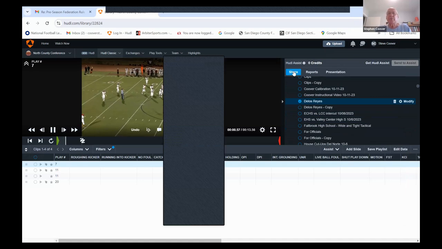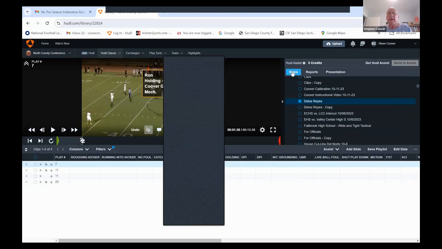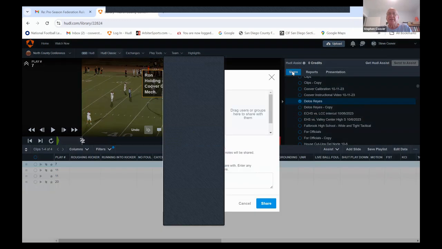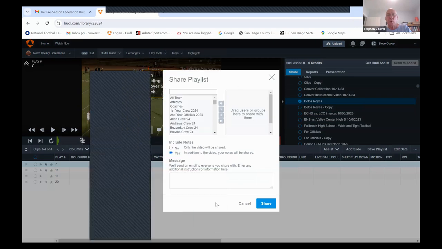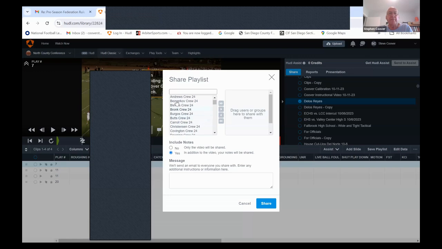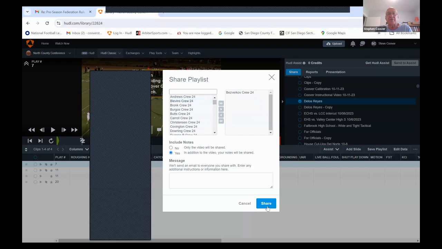I go right up here, this little blue share. When you go to share, this window opens up. And one of the ways it can happen is by crew. So if I had Bezerkov's crew right here, I can just share it right to Bezerkov's crew. Or I can do it one at a time.